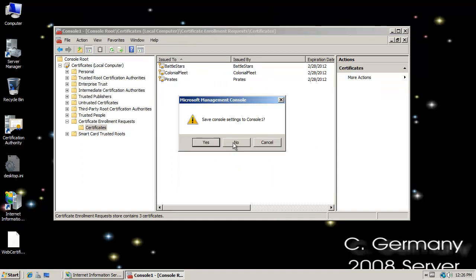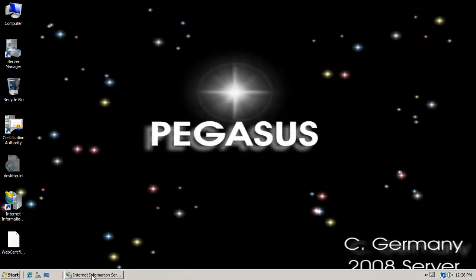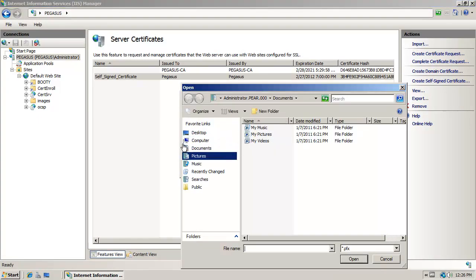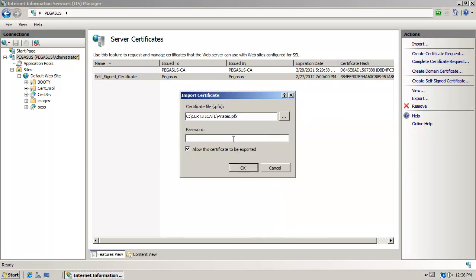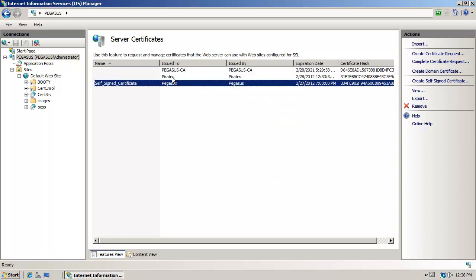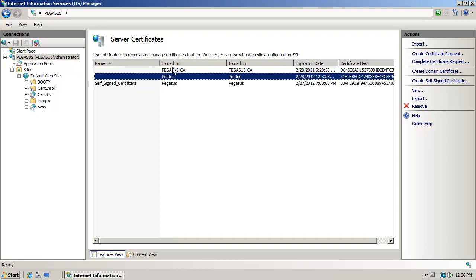So I'm not going to save the console settings at this point, but now, having done all that, I can go back to Internet Information Services, and then I can click on Import, and I can go Browse here, here, here, and grab the PFX file, put the password in, click OK. Okay, and now it's imported Pirates. So either one of these, obviously this was the easiest one, and this is the one that we'll use, but I'm just trying to show you some of the features of certificate services and how it works with Internet Information Services. So we'll use this one.